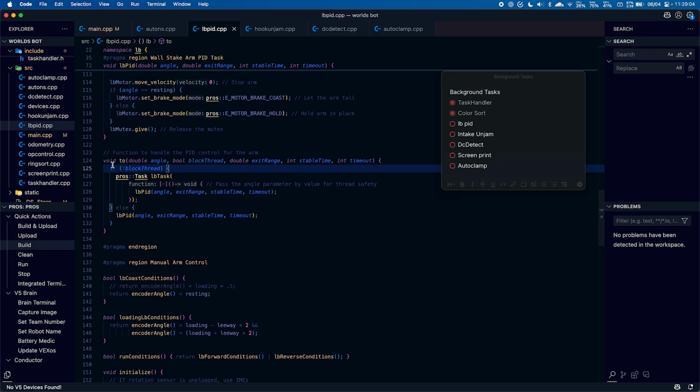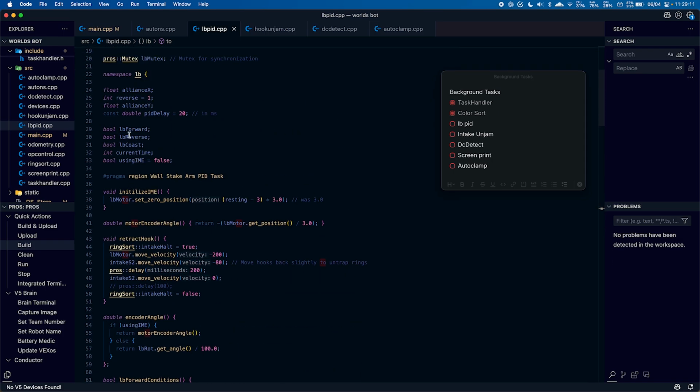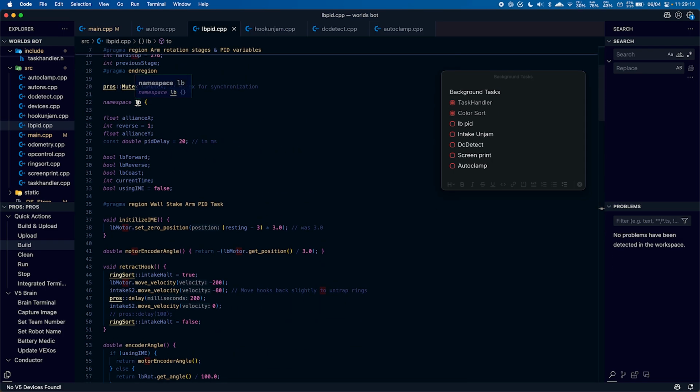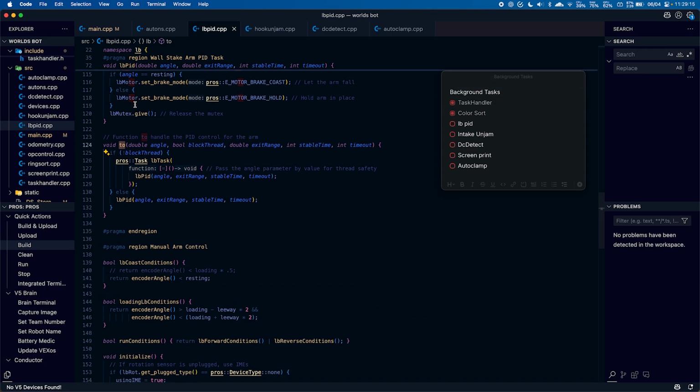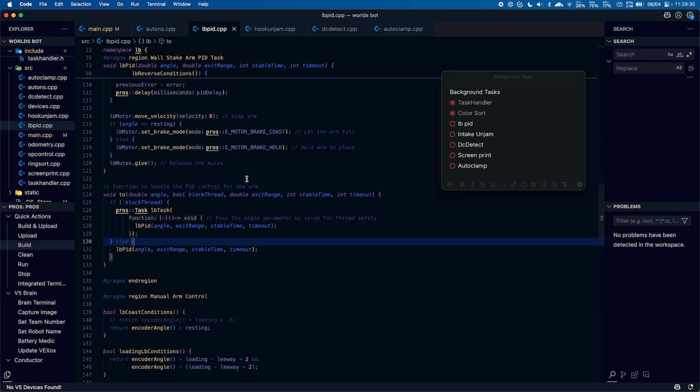The main function that I interact with is the to function, which is in the LB PID or LB main space. So I just do LB2 and then pass these. These are optional. If I say don't block the thread, it makes a task. If I do block, then it just runs like normal.